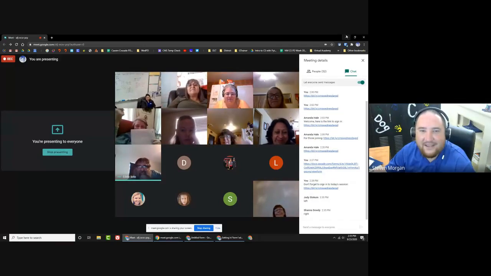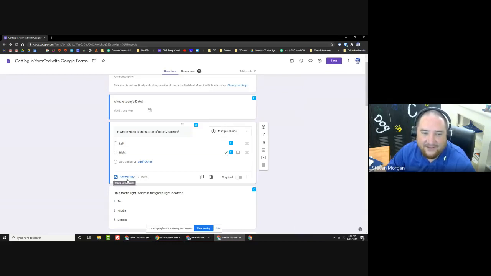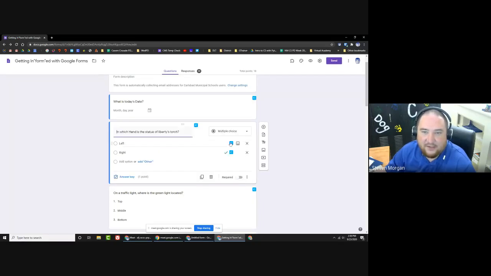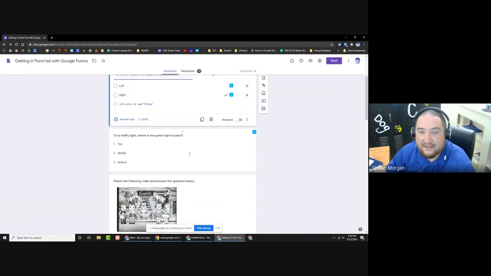All right. So if you go in here, you can actually see that the right hand has a check mark next to it. I came into my answer key because this is a quiz, and I was able to select what the right hand was. So this question is actually going to be graded for me, and it is worth 1 point. So any multiple choice questions can be graded for you. Really, any question can be graded for you, and I'll go into that.